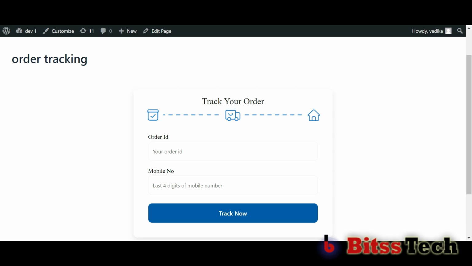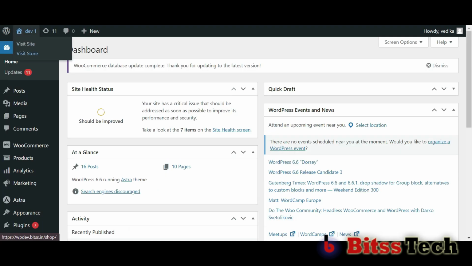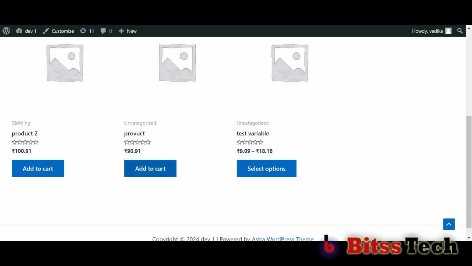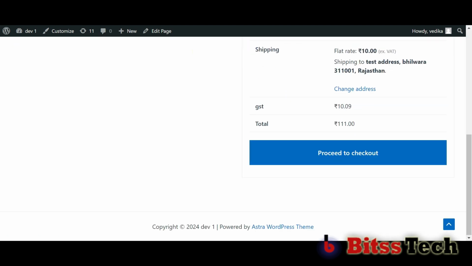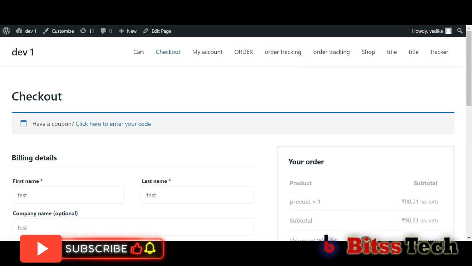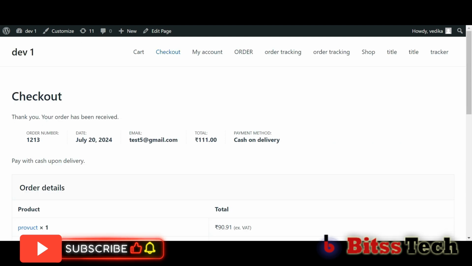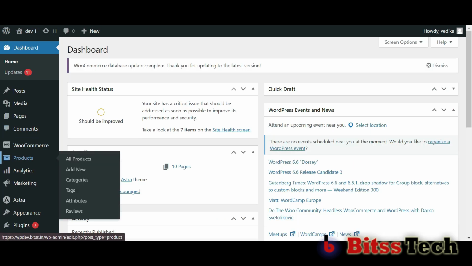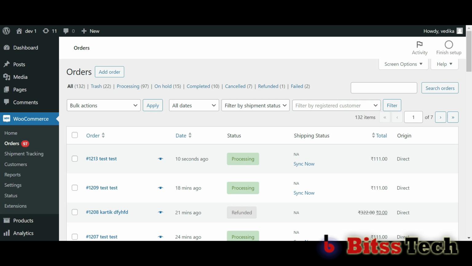To see the tracking of your order, first you will place an order. Go to store. Add a product to cart. Click on view cart. Click on proceed to checkout and place an order. Now go to orders. Here you will see your order. Click on it.